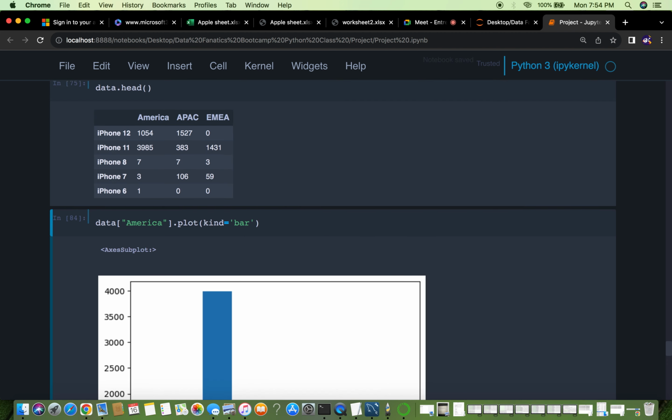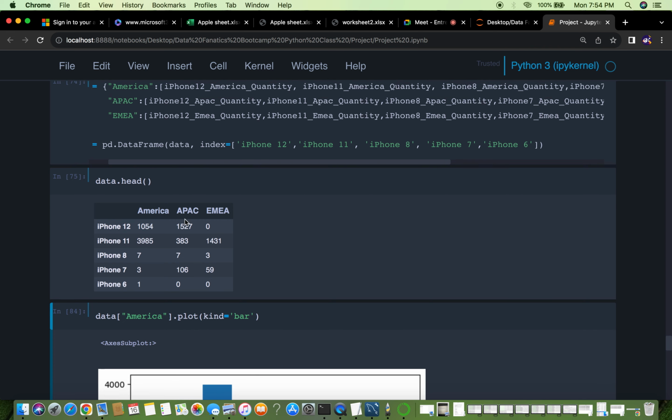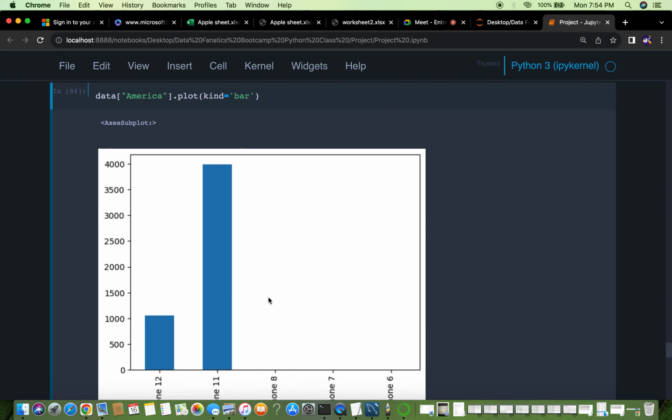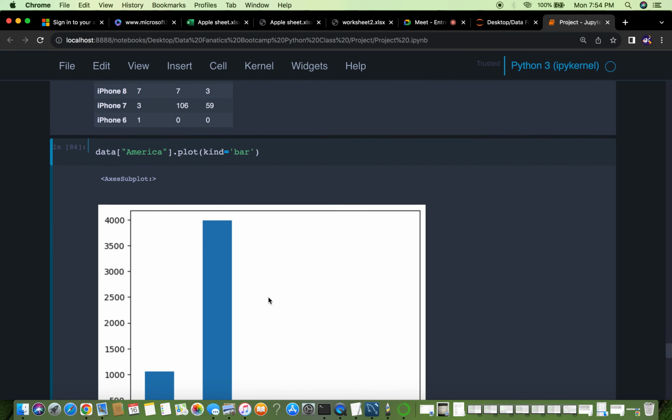this is the final table I got, after all the story I've been telling since morning. This is my final product here. So we have America, APAC, EMA, then iPhone 12, 11, 8. And we can easily see that the quantity of iPhone 12 sold in America is this, the quantity sold in APAC is this, and I can also represent it in a chart. That's what I did there for easy locating.